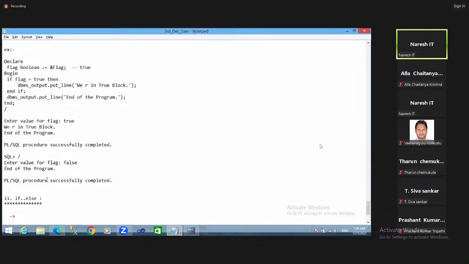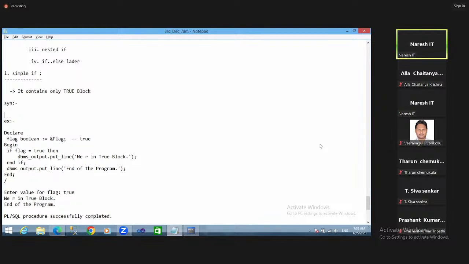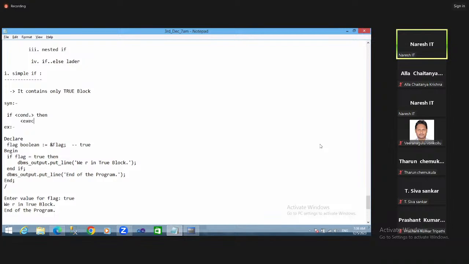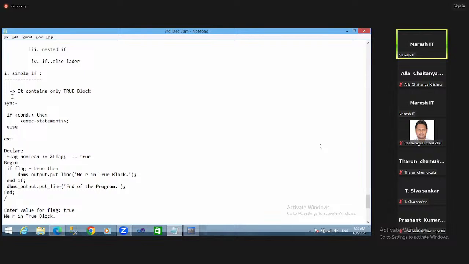Yes, Pushpesh, why are you giving end if? This is syntax, guys. Before this example, we read the syntax first. Syntax: if condition then executable statements, end if. If the condition is true, the block is executed. End if means we close the block here. In C language we have an open curly bracket and a closing curly bracket, but here we write end if.